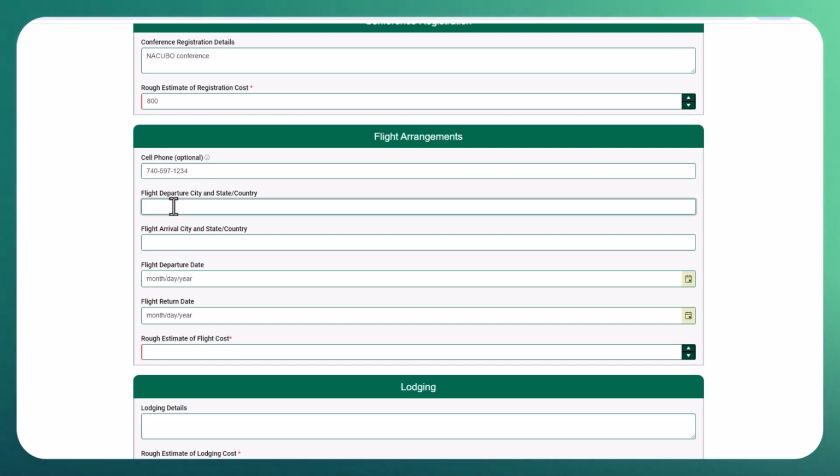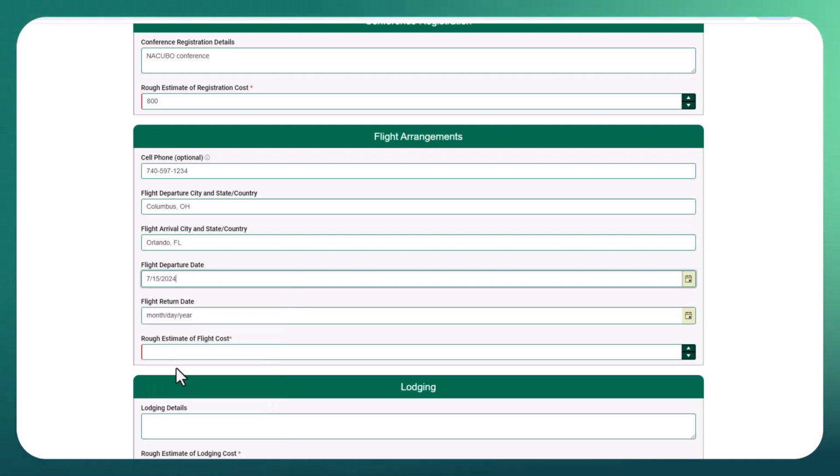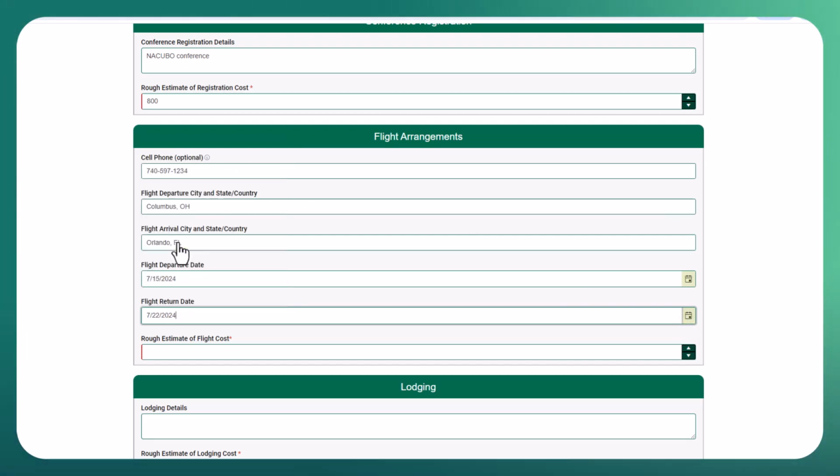And then for flight arrangements, you will need a cell phone number, and what city you are flying out of. Columbus, Ohio is what I'm going to choose today. We will be arriving in Orlando, Florida. Our flight departure date will be July the 15th, and we will be returning on July the 22nd. I believe the airfare will cost approximately $1,200.